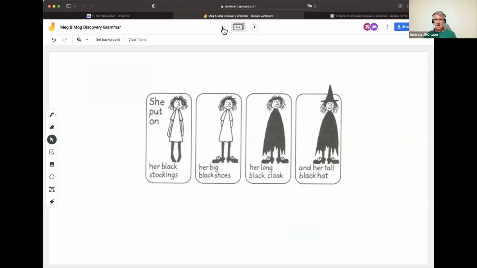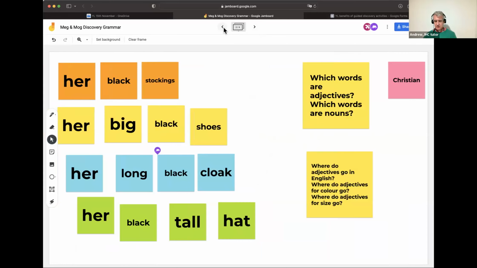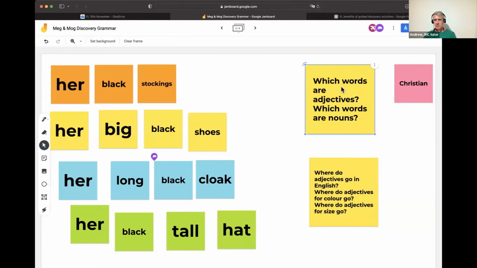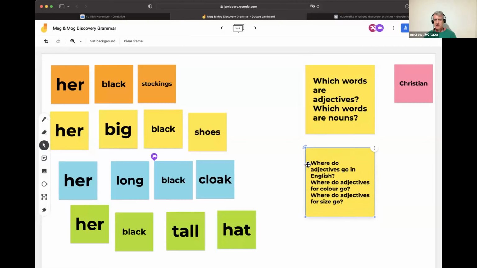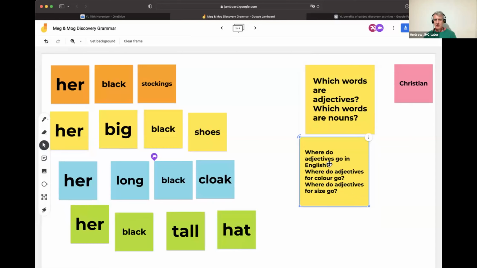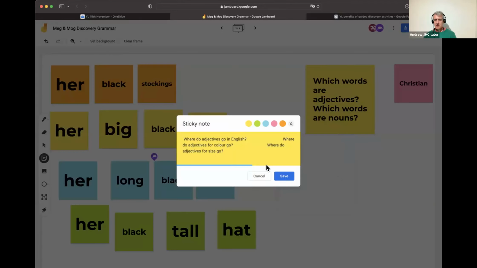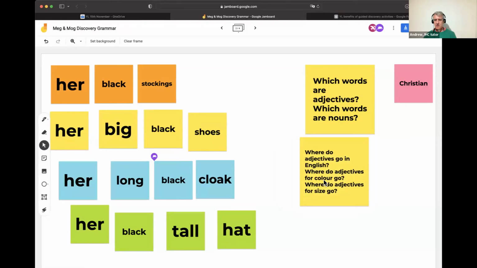all right, so now let's analyze these. I'd like you to work individually and try and answer the questions. You can put the answers directly after the questions on the stickies. So which words are adjectives? Which words are nouns? Where do adjectives go in English? Where do adjectives for color go, and where do adjectives for size go?